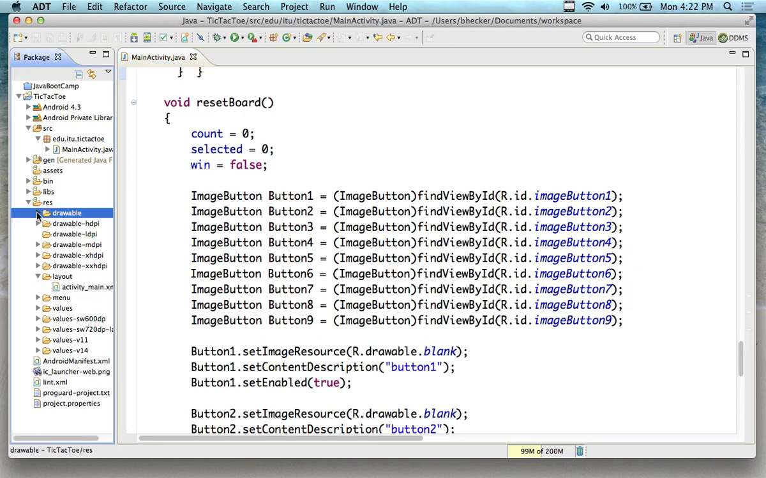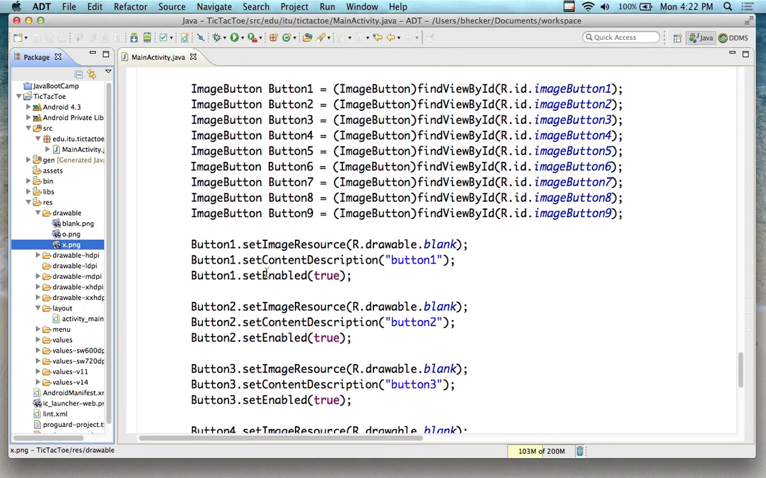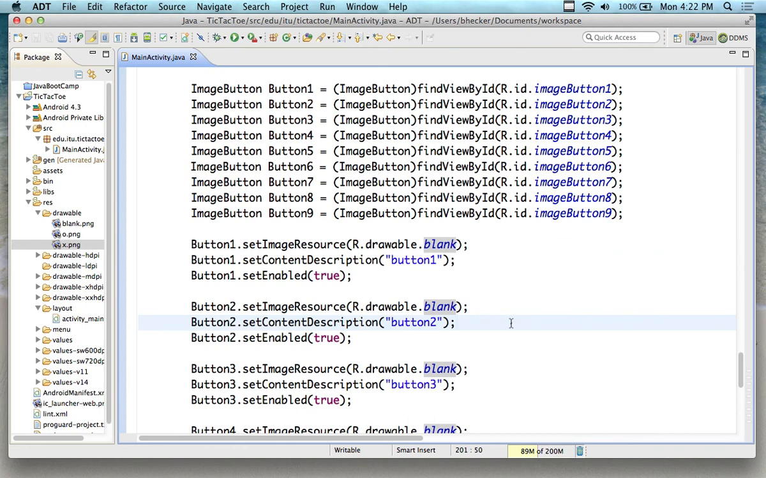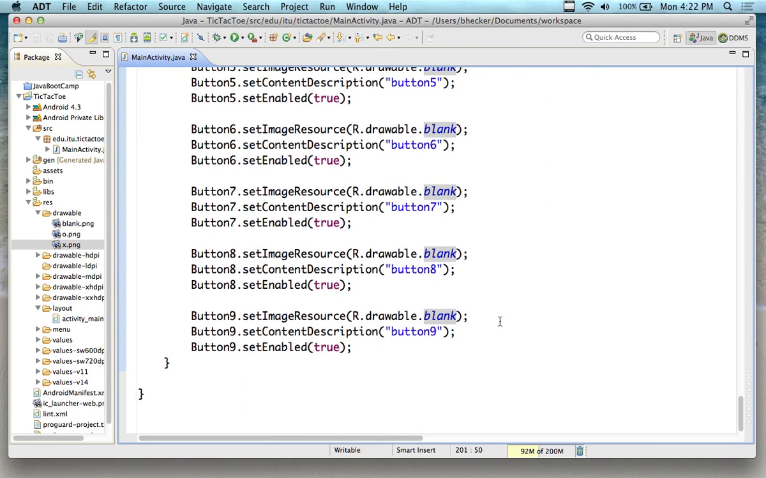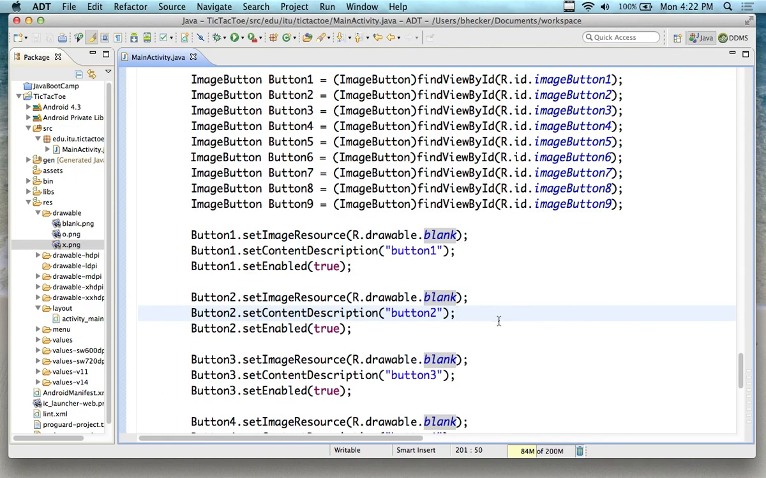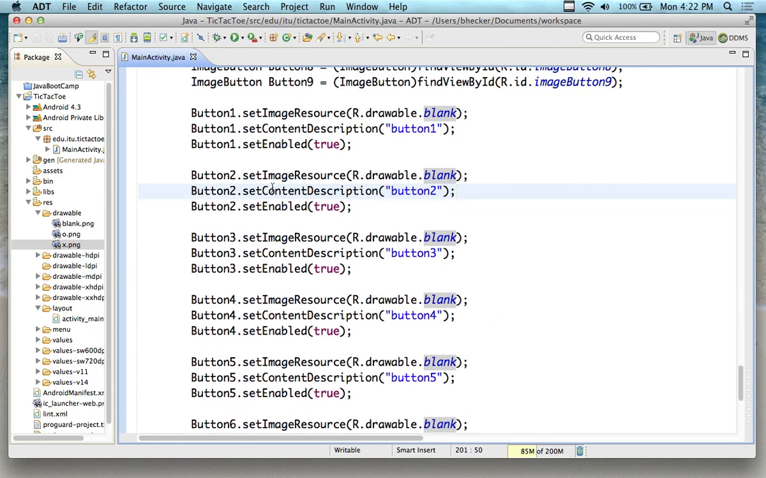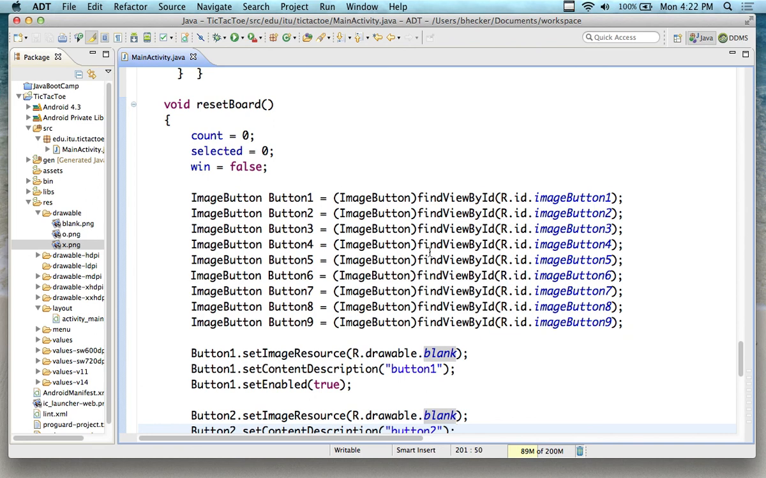So if we look at drawable, we have our blank, we have our O, we have our X. Same ones as we used before. So button number 1, set the image button to blank, button 1, button 2, button 3, button 4, button 5. Set them all to blank so that when we click on them, they'll be changed to O or to X, depending upon which one we clicked on. And then set enabled to true. So we're enabling the buttons, disabling the buttons. We're creating the buttons, putting the buttons out.